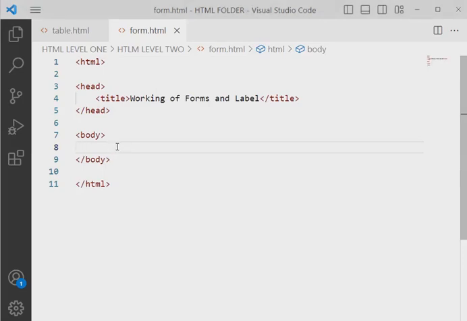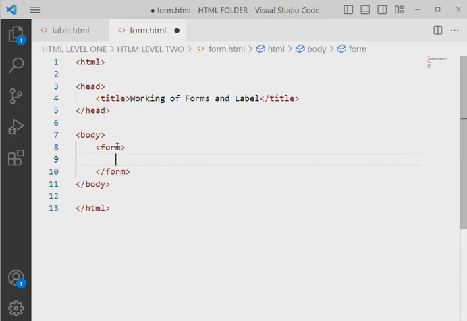Inside this body, if you recall in our last tutorial when we were working on table, before we could work on table, you had to let HTML know that we want to work on table by calling the table tag. So it applies to working on form also. Before we can work on form in HTML, we have to let HTML know that we want to work on form by calling the form tag. So we are going to write form. Inside this form we are going to write all other tags, subtags that we are going to use in creating the forms on HTML.